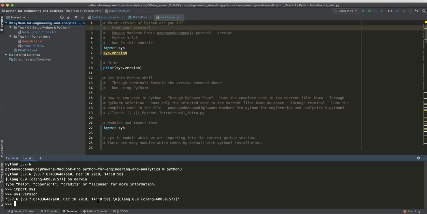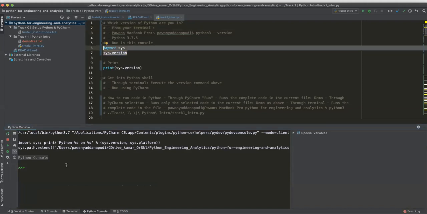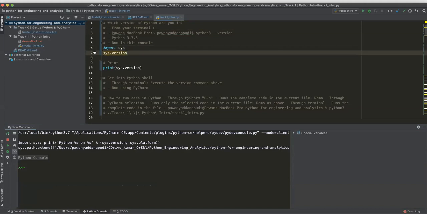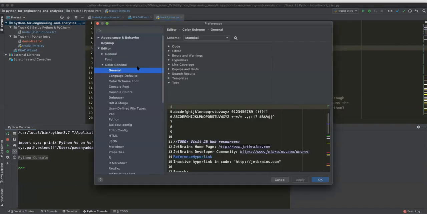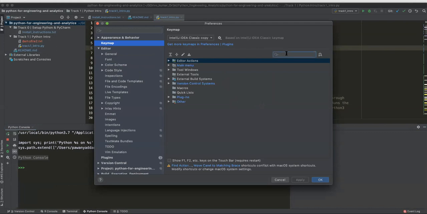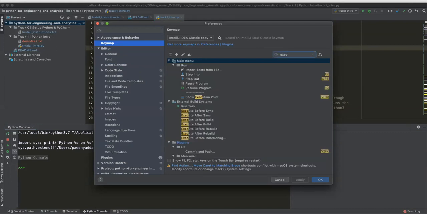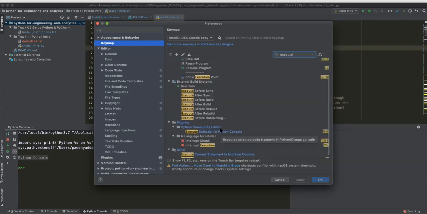Let me also show you how to run this code. I have written the code, so why should I type in my terminal? I want to just run this code. Please make a note that I have made certain changes to the key shortcuts on my system for PyCharm. If I open PyCharm preferences, this is Mac, and get into Keymap, I just say execute selection in Python console. This is the keymap.